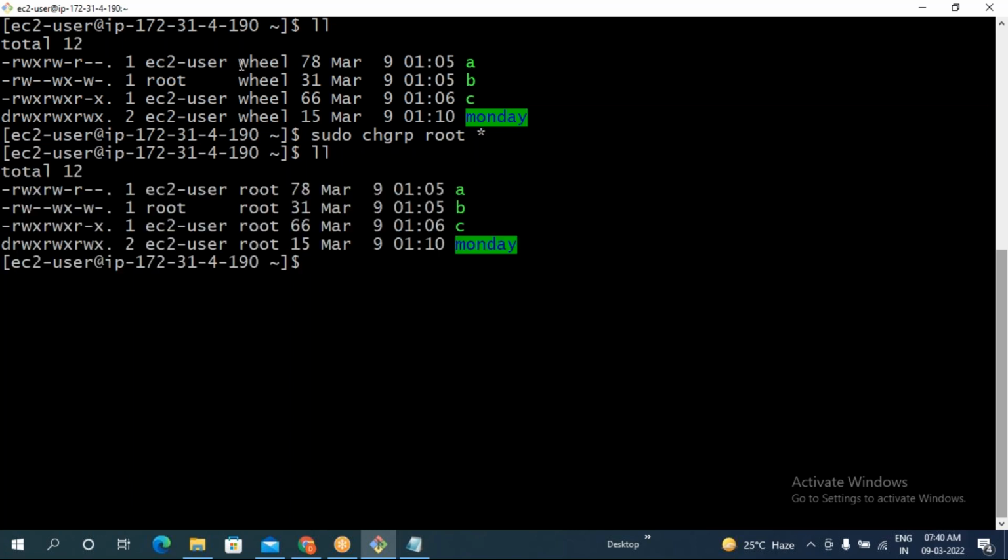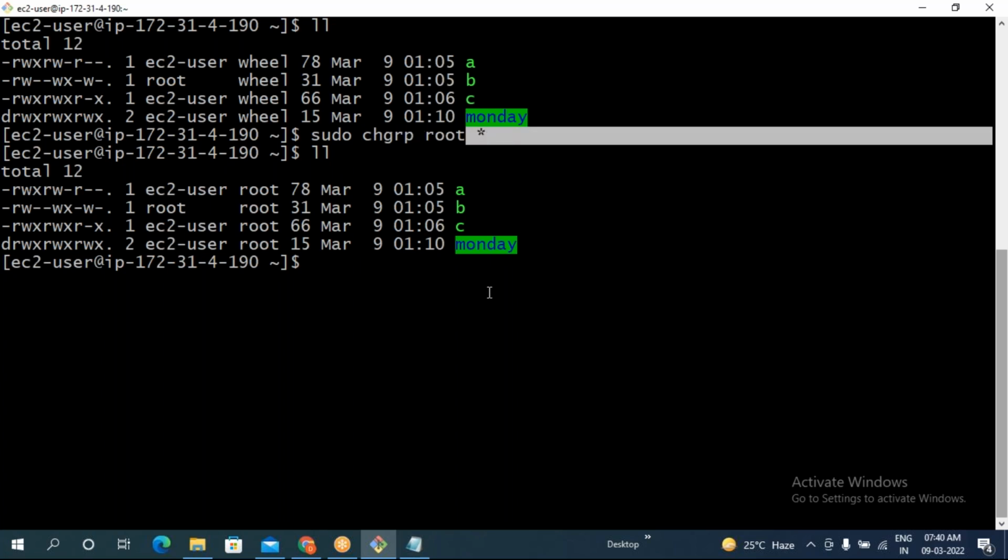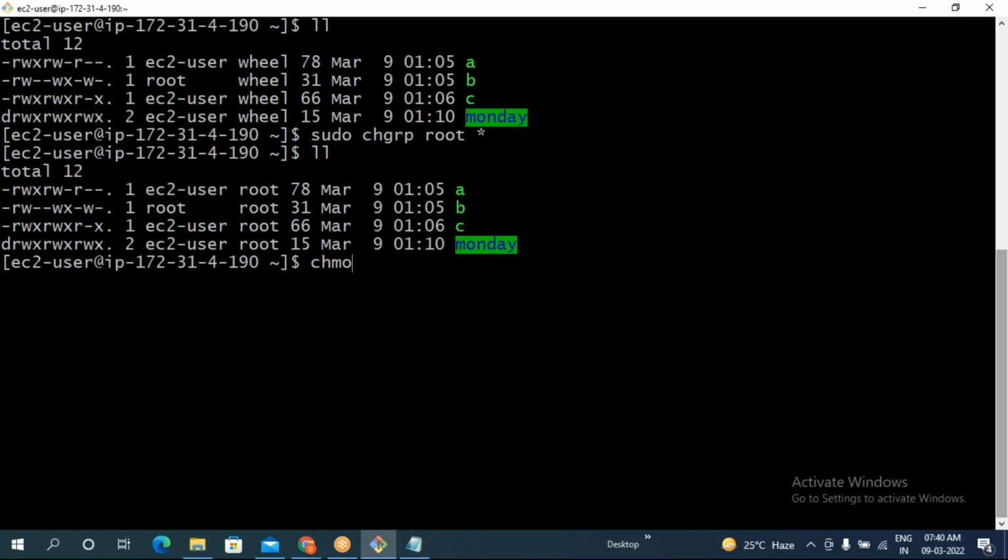Now you can see earlier it was wheel, now root. You can change for all also if required. Not only this change group command, you can apply chmod for all as well. Let me show you. chmod 777 for all.